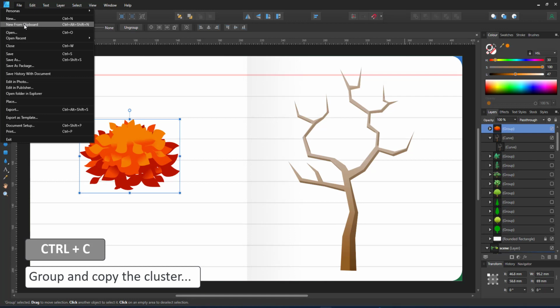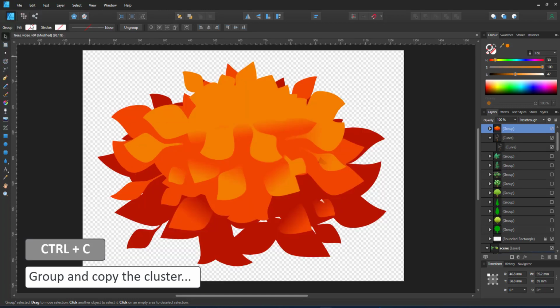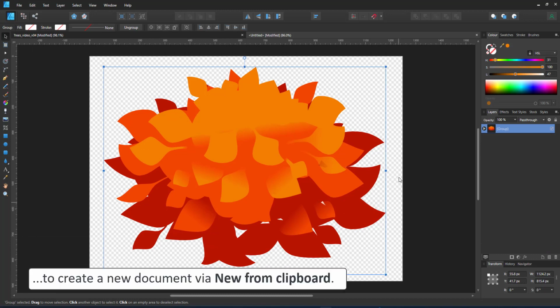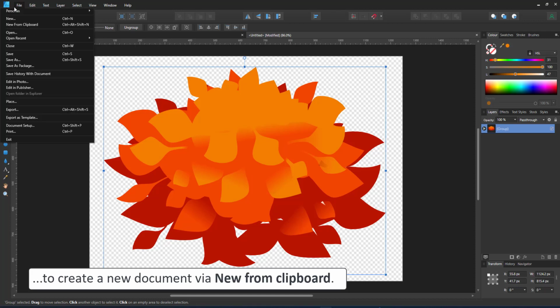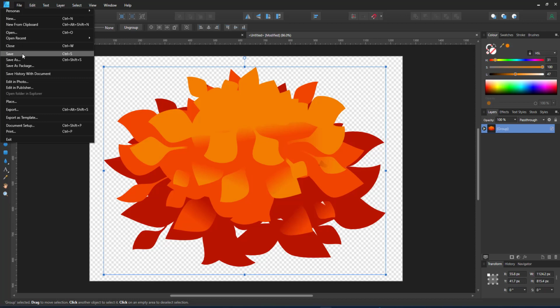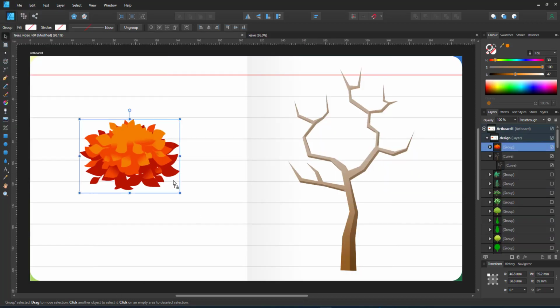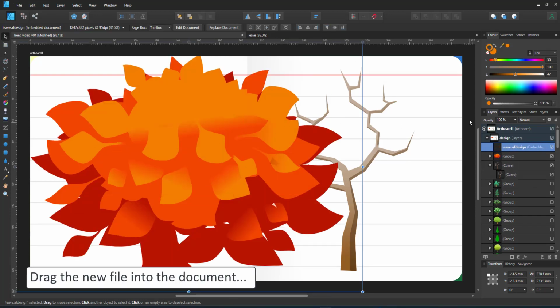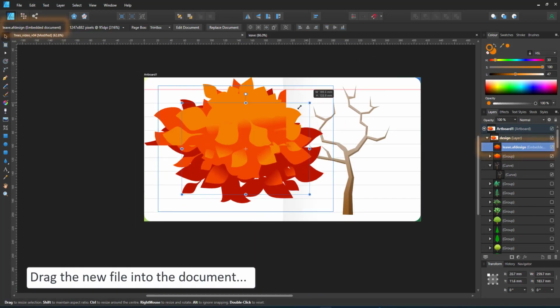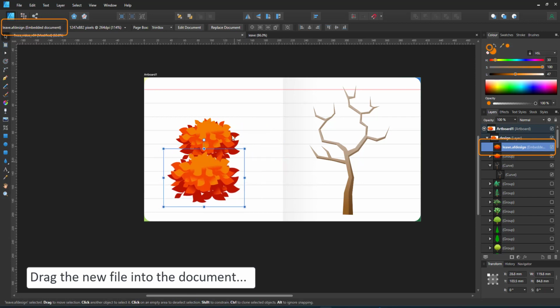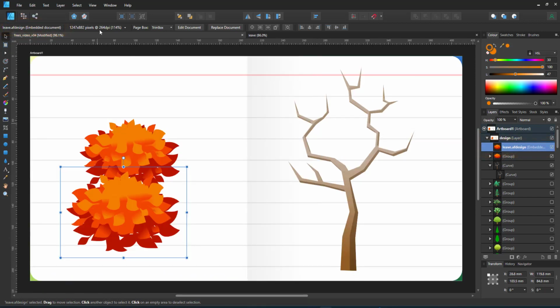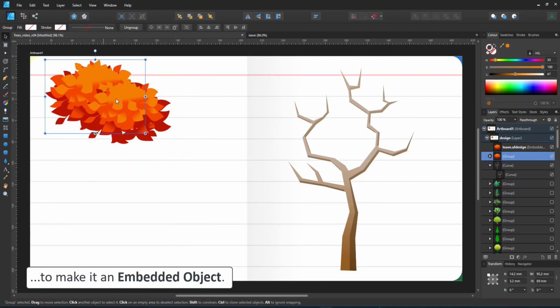I copy the design, create a new document from the clipboard, and save this design as a new Affinity Designer file. I can then drag that one back into my initial document. The initial group shows up as a group in the layer panel, while the new file I dragged in shows up as an embedded object, which means I can use that the same way I'd used the symbol before.